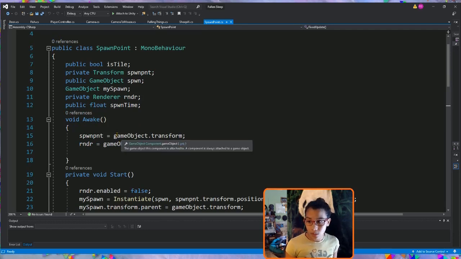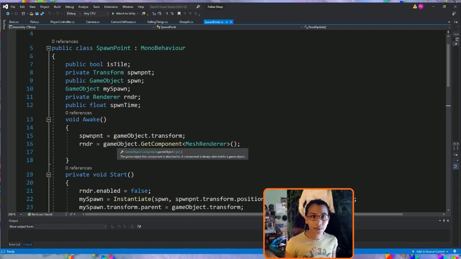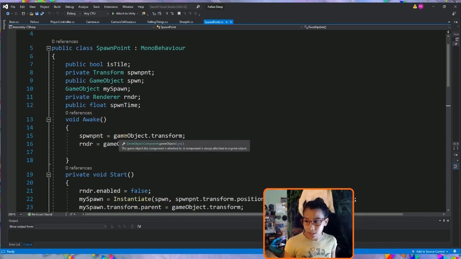So once the level is awake, I have the spawn point equal the placement of the asset. So it would be game object dot transform. When you put game object, it's saying the game object this component is attached to. So anytime you just put game object instead of a specific game object, it's going to take what you have this script attached to, and then the transform is just the placement of this game object. So that will be the spawn point. The renderer will equal this game object's mesh renderer.